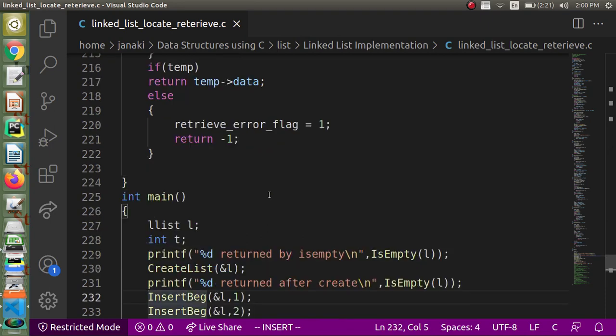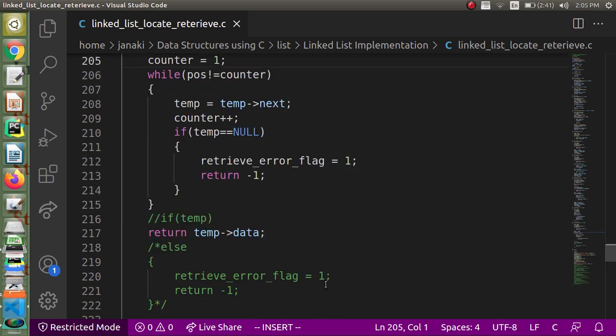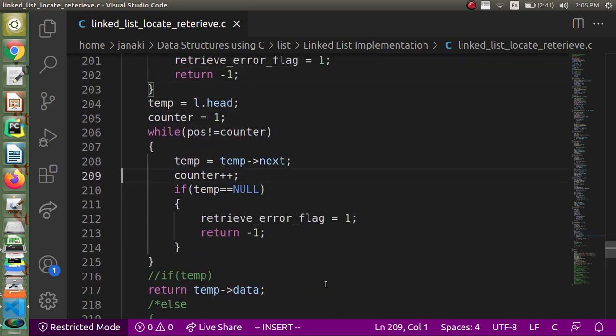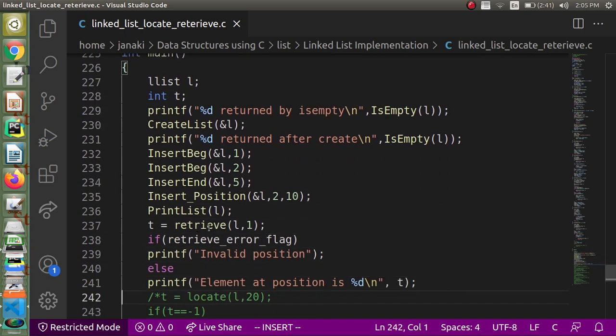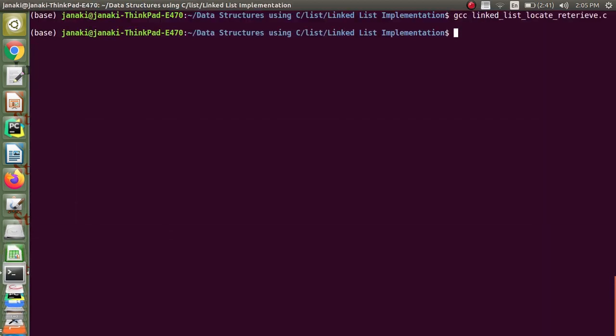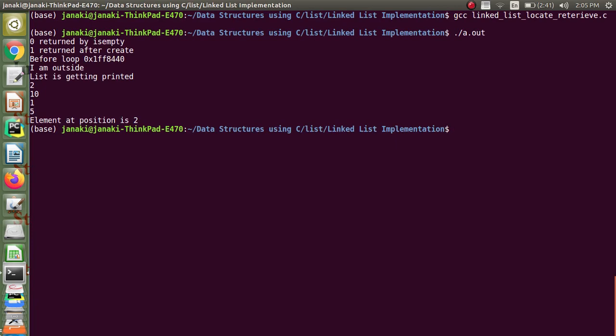Let us compile and check it. In main, I am calling the retrieve function. I am giving the position as 1, and I am checking if the retrieve error flag is set, then I print invalid position. Otherwise I print the element at the position, which is what is returned by the retrieve function. Let us compile the code. There is no compilation error, and let us execute it.